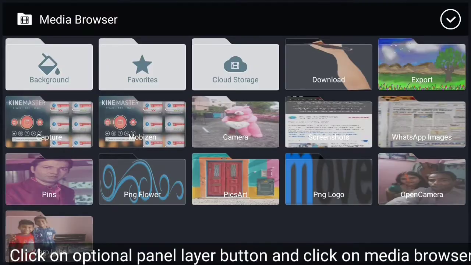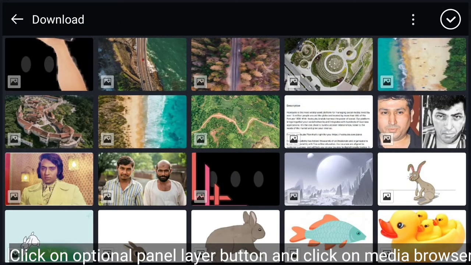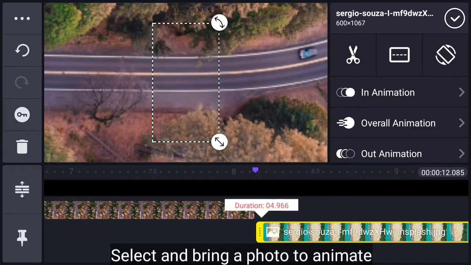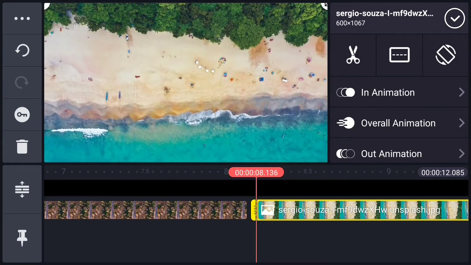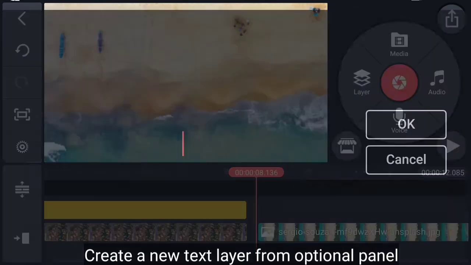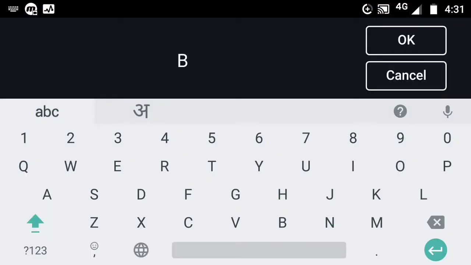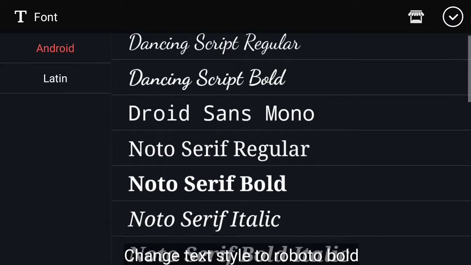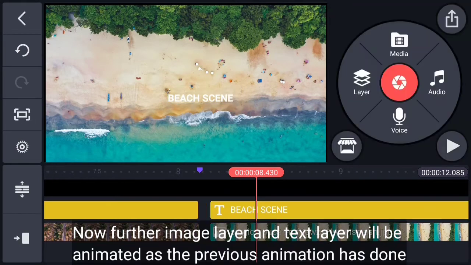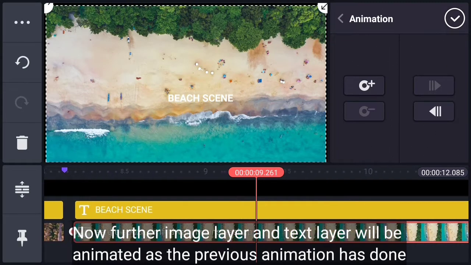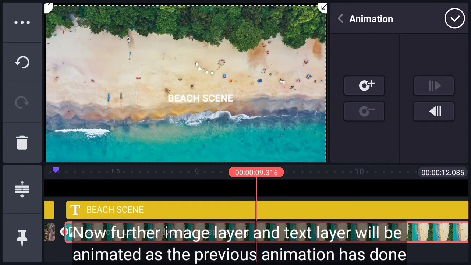Click on the optional panel layer button and click on media browser. Select and bring a photo to animate. To fit the display window, increase the size of the image. Create a new text layer from the optional panel. Change the text style to Roboto Bold. Now the further image layer and text layer will be animated as the previous animation has been done.